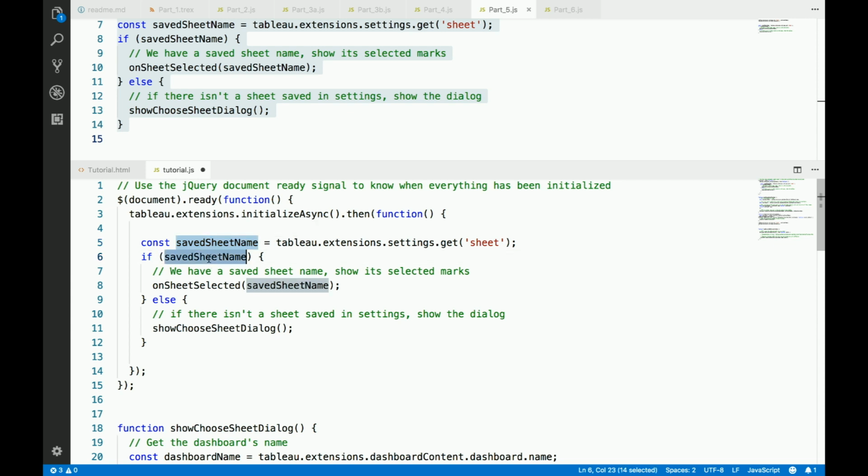And if it comes back empty, meaning it was loading for the first time ever, this workbook has never been saved, so it's never been selected. Then we're going to show the choose sheet dialog, that nice UI, to make a selection. But if it has already been selected once and saved once, then we skip directly to the on-sheet selected function, which hooks up the listener and starts showing the selected marks data in that area. So let's go ahead and save that.